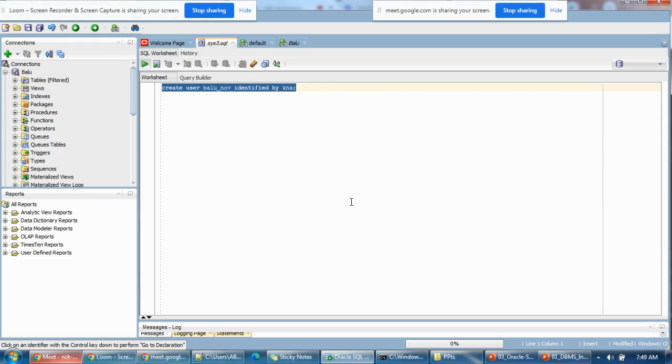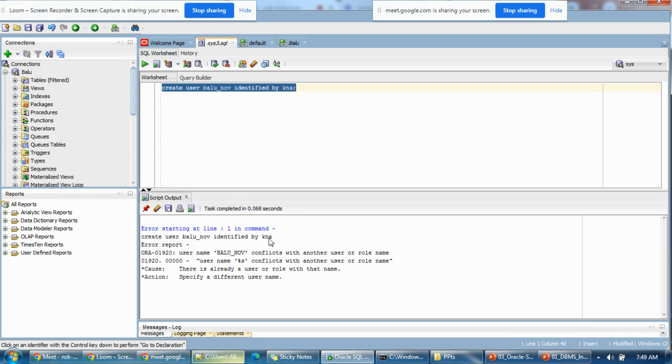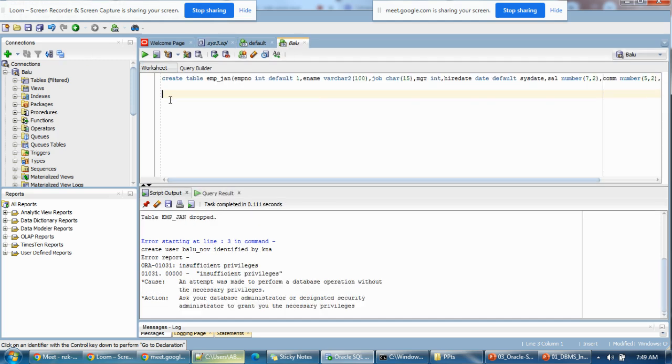Okay, you should log in with sys user. By default it is already stored. It conflicts with another user role name. Okay, one user already exists, so I can use John. That means the user will be created. Clear? You can create any object like this.